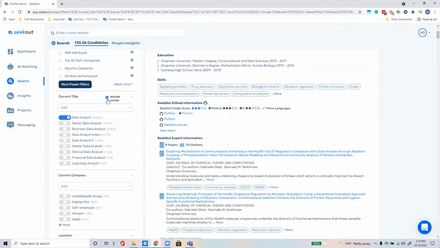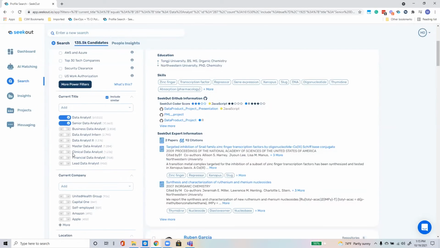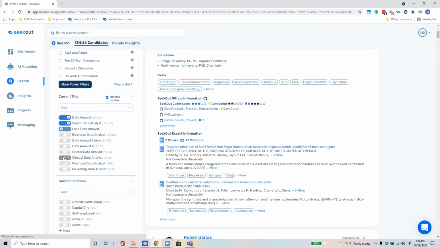If you have include similar checked, these are automatically going to be added and we'll look for data analyst or similar. Or you can come through and say, I want a senior person, but I'm not looking for a lead and I'm not looking for clinical. So you can just toggle with the check mark to say, yes, I want them. The X means no, this is not a fit for what I'm sourcing for today, and easily narrow down your results by toggling left and right on these different buttons.